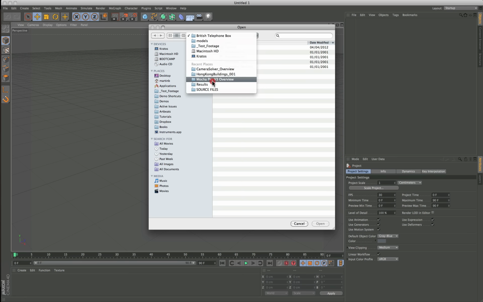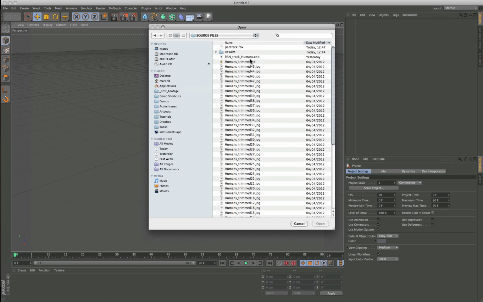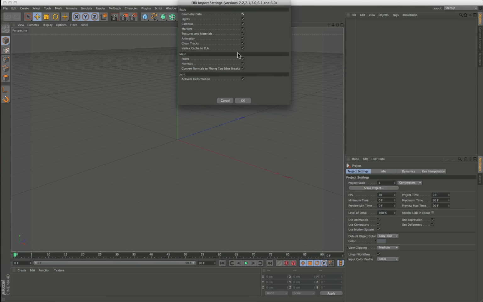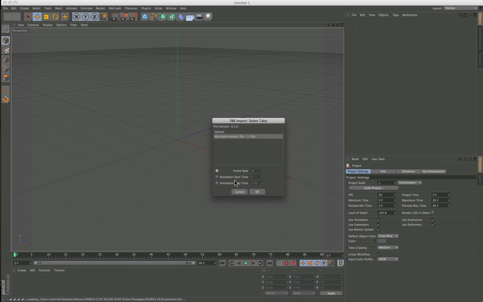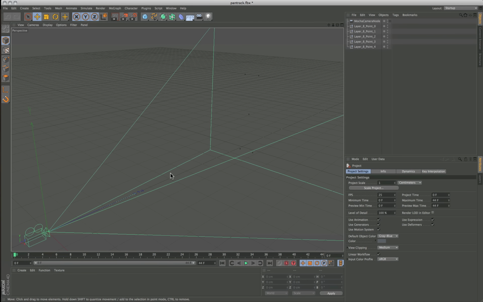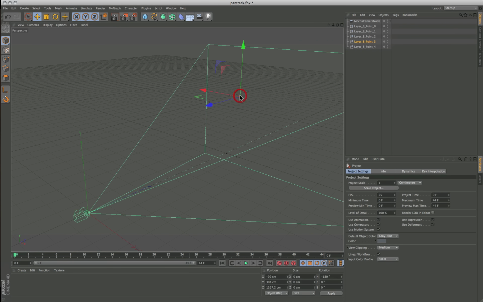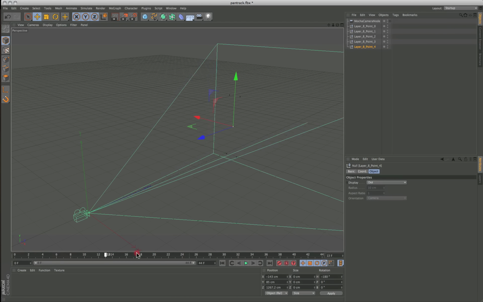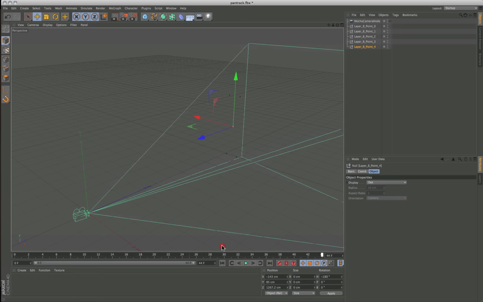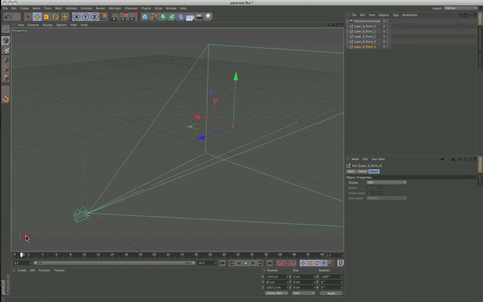So I'm just going to find the source file and click my pan track. And then we have a bunch of FBX import settings. Click OK. I'm going to choose the frame rate of 25 because that's what the frame rate was in this shot. And then we get our camera and the points, individual axes for the plane that we set up inside Mocha. So when we actually run this timeline through, you can see that camera moving through the shot.